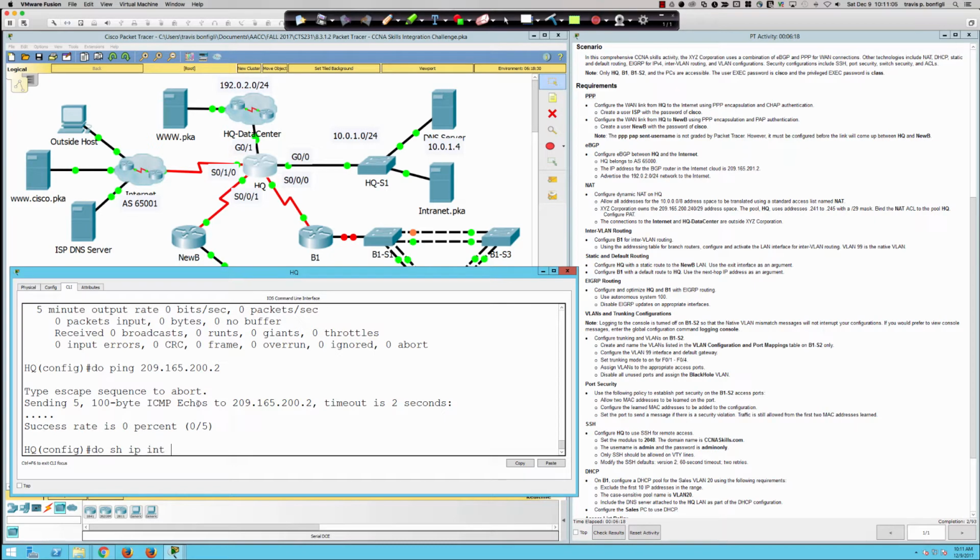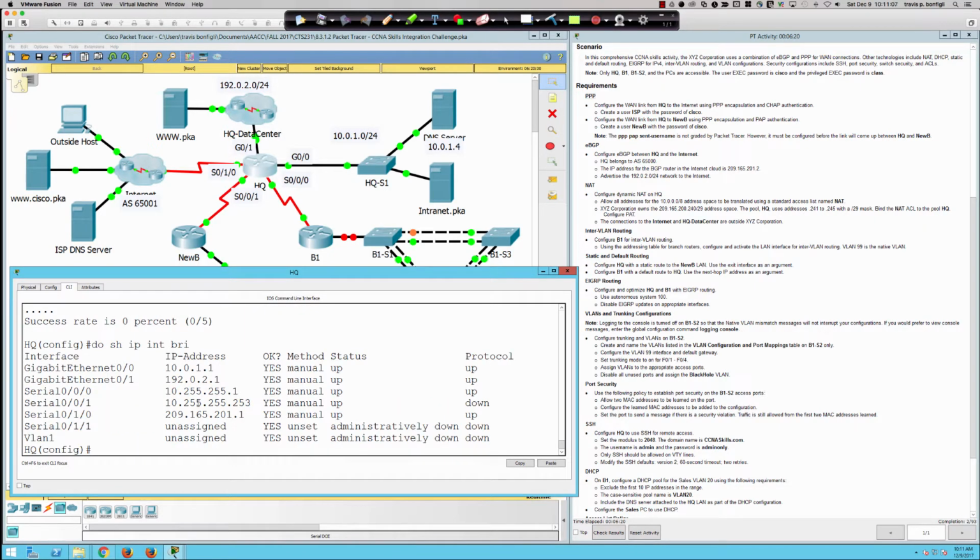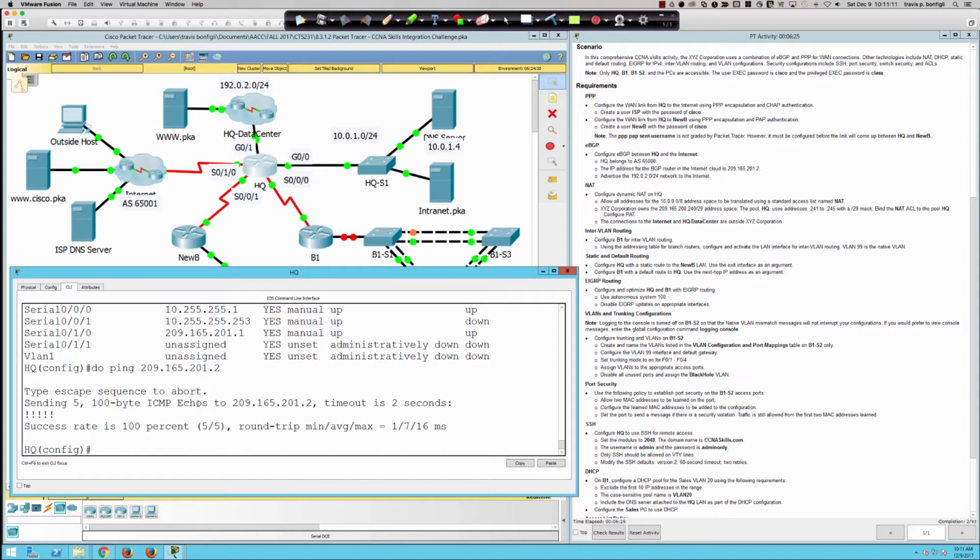Do show IP interface brief. Let's say do ping 201. My guess is that's the other side, and it is, right? So we've got connectivity established out to the internet. Now we're going to configure the WAN link from HQ to Newbie, right?